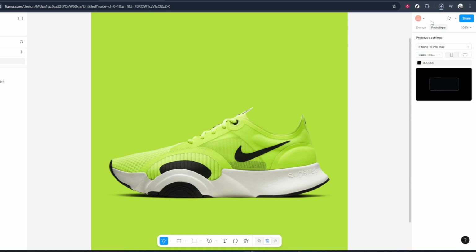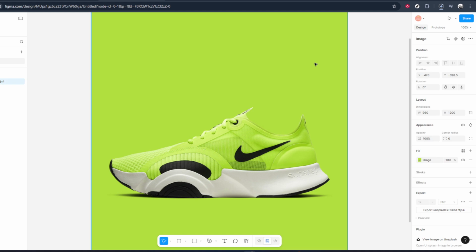Look toward the top of the right-hand sidebar in the Figma interface. You'll see a few tabs like Design, Prototype, and maybe Inspect. What you want to do is click on the Design tab. This is important because the export options live inside this design panel. If you're currently in Prototype or another tab, you won't see the export section at all.